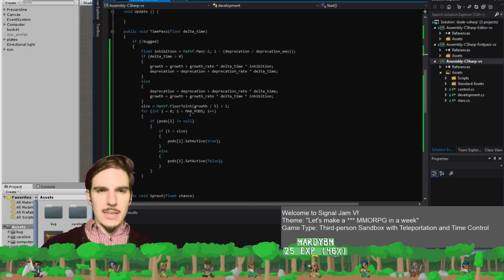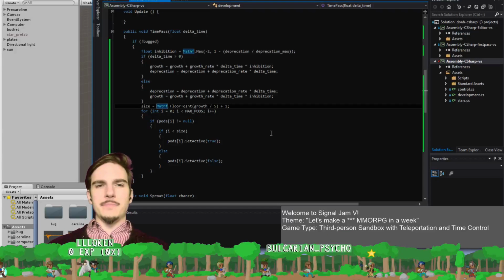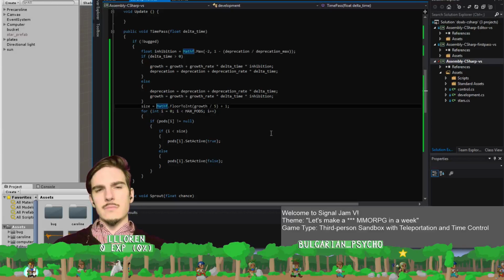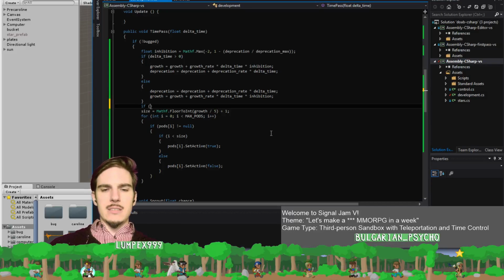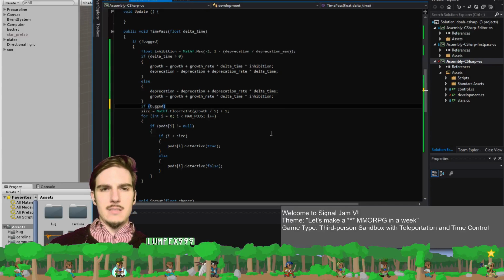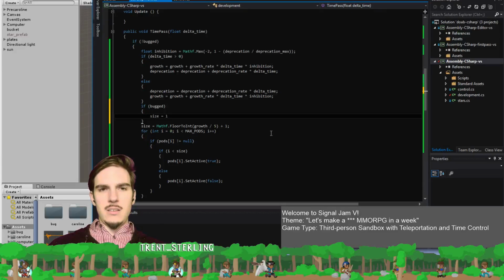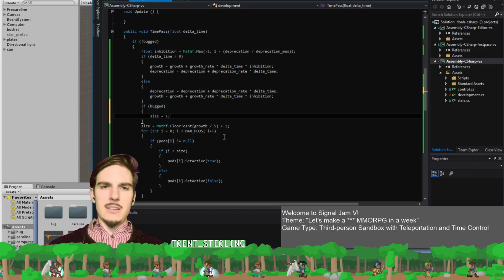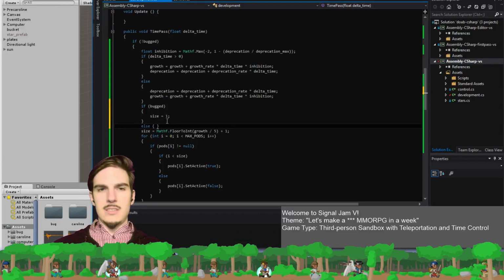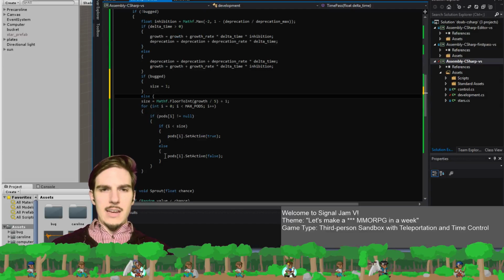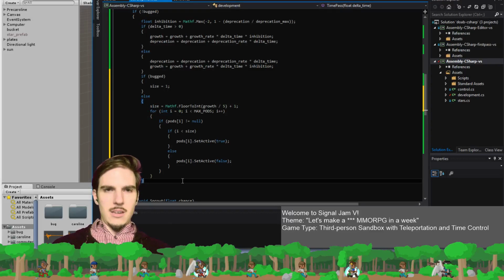So when we calculate size, size is going to equal... No, I'm just going to say, if bugged, size equals 1, otherwise we'll do this business here. Yeah. All right. Save that.